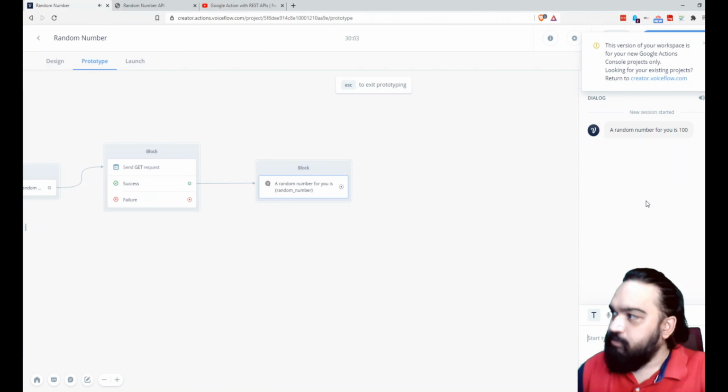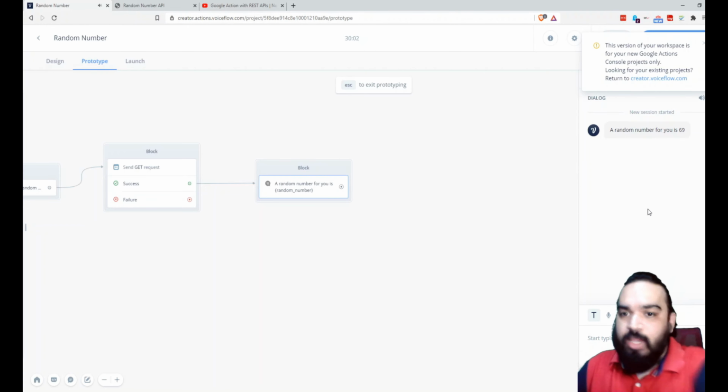A random number for you is 100. That's it. Now if I do a reset test, then I do start prototype. A random number for you is 69. Perfect. So the action works.